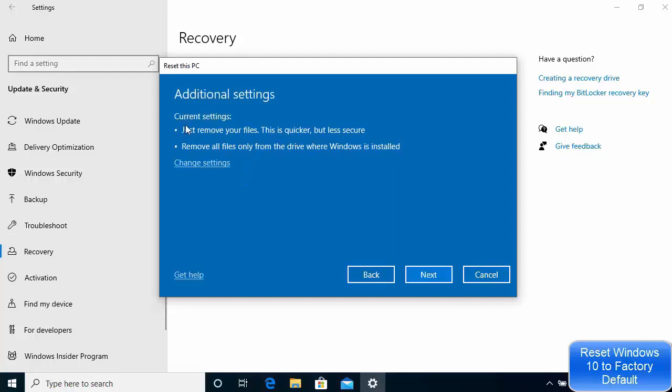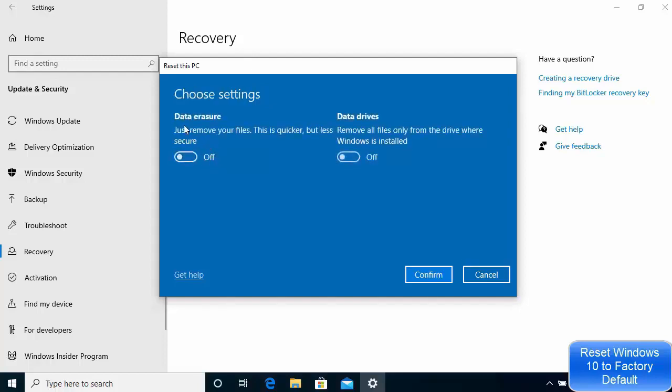And now in the next step, I see the current settings option here. Just remove my files. This is quicker but less secure. Remove all files only from the drive where Windows is installed. Okay, so I'm going to choose the settings from here. You can see data eraser: just remove my files, which is a quicker but less secure option, and the second option is remove all the files from all drives.